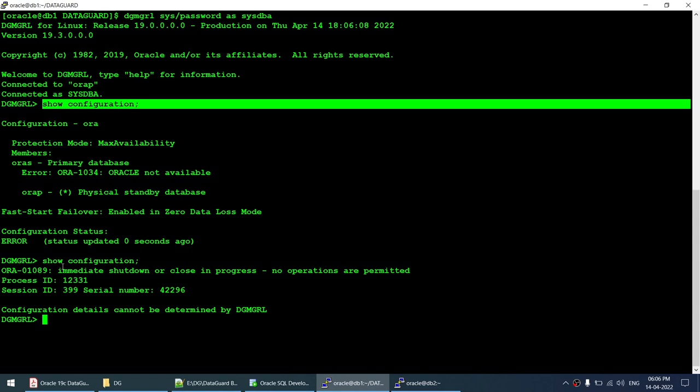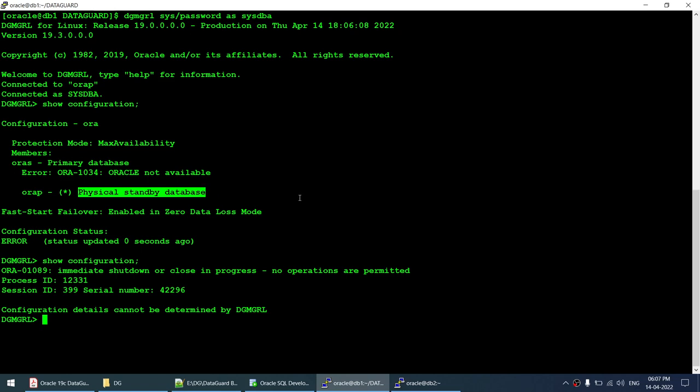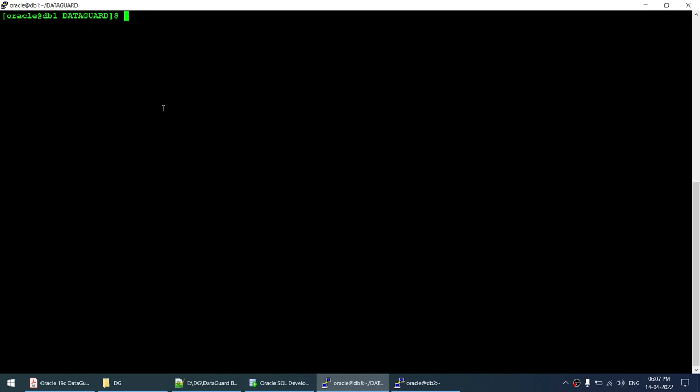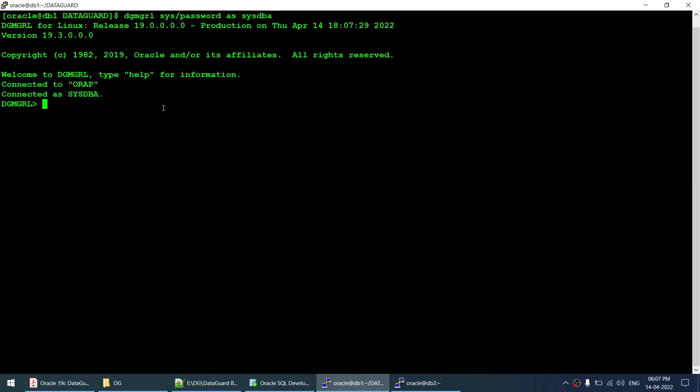So what exactly happened is we got an error, immediate shutdown, because we connected on node 1, which was ORAP, and that particular database is now in shutdown, which means the standby went down and it's now coming back up as the primary. Once it comes back as primary, we should see ORAP as the primary and ORAS will still be down. So let me clear the screen, take this particular command, and show configuration.